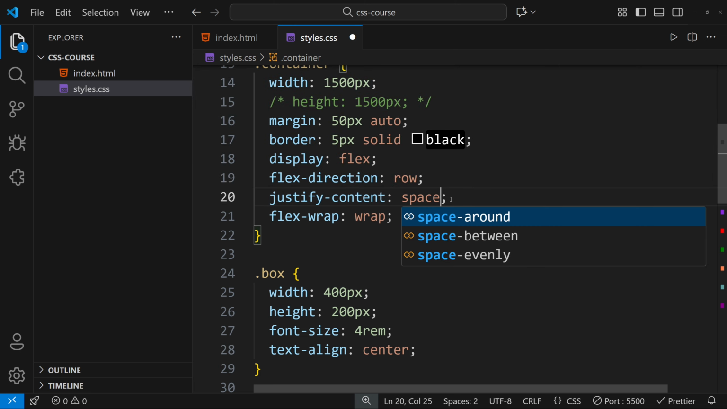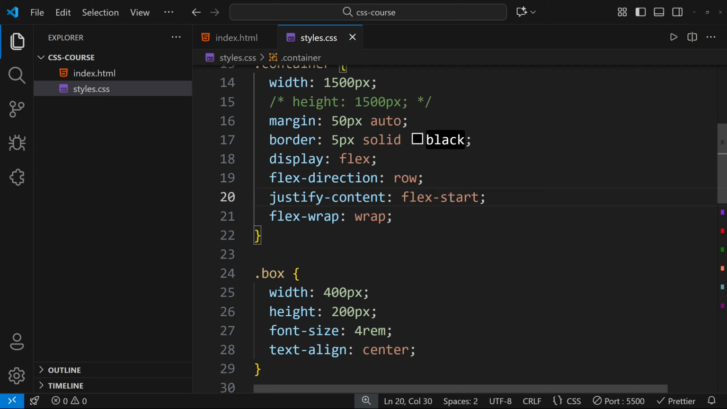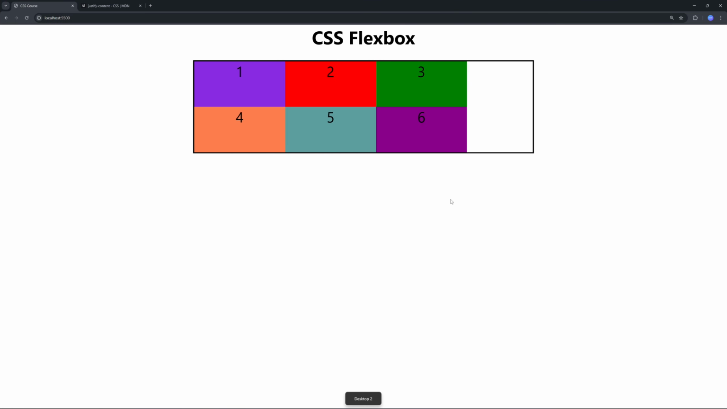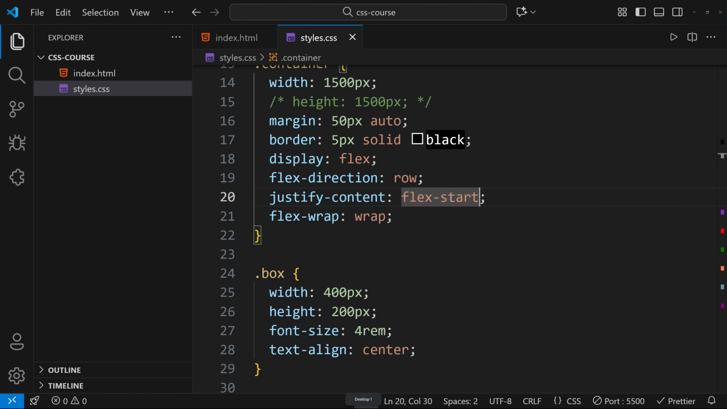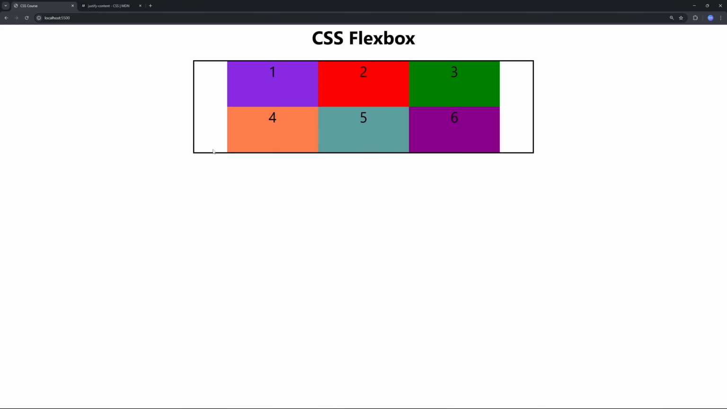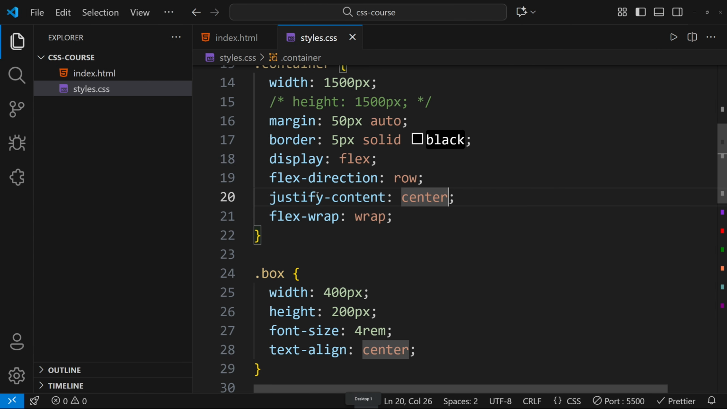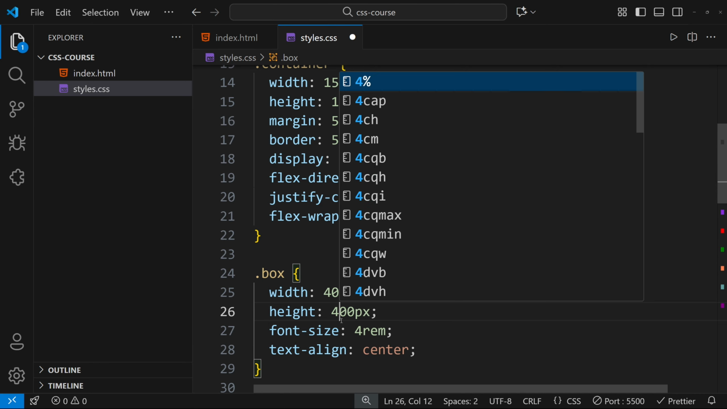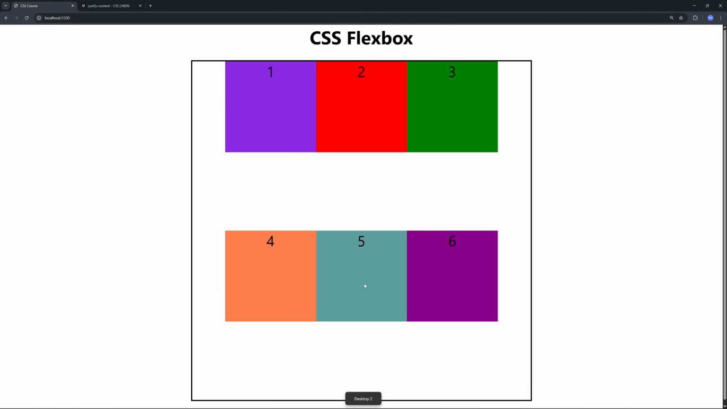We can do something like flex-start. If we do that, then this will happen for multi-row layouts, and we can do something like center. So this will happen. All of the elements are at the center right now. Okay, all right. And then we can turn this on and make the height 400 pixels. As you can see, there is much more space currently.